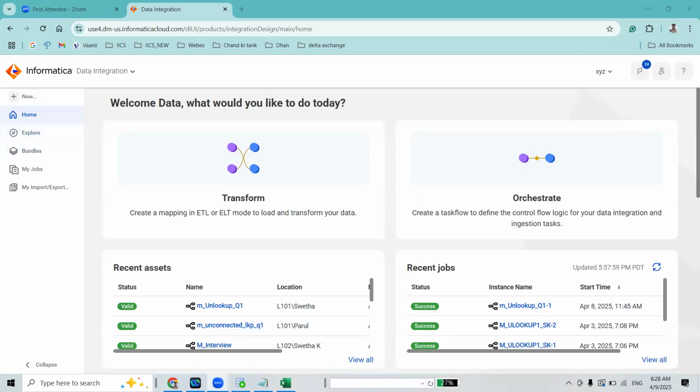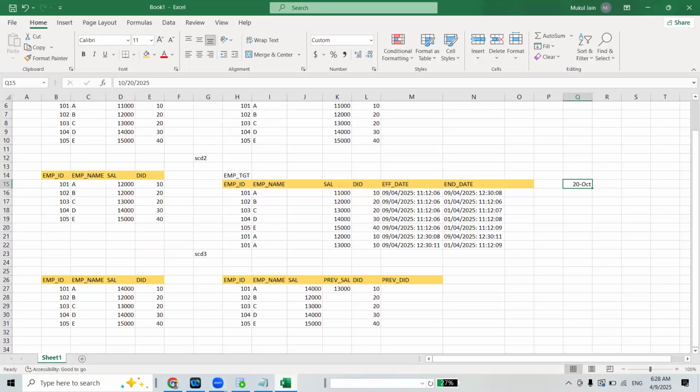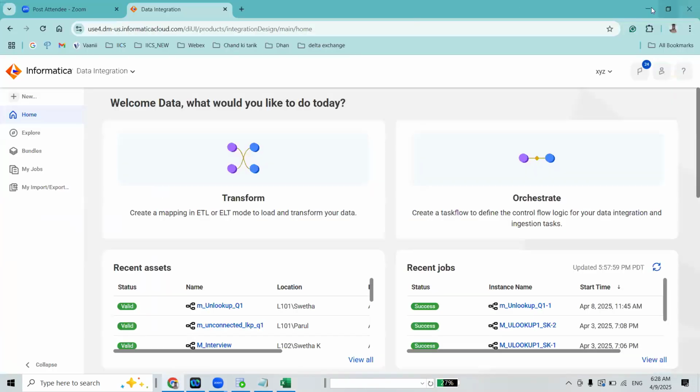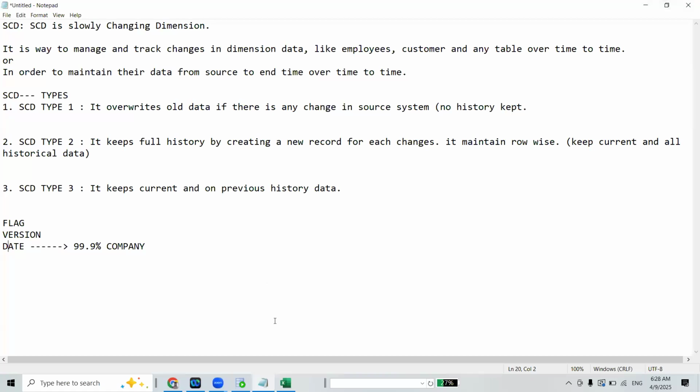Okay, team. So let's create one mapping. Let's see if we have any employee table or not. Otherwise, we are going to create one. Just give me a minute, team. Let me open my SQL Developer. Oh, it's already open.